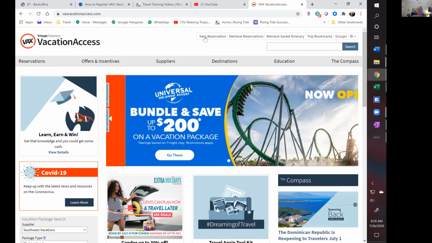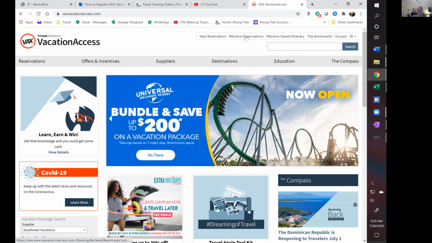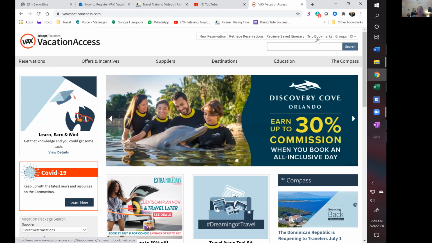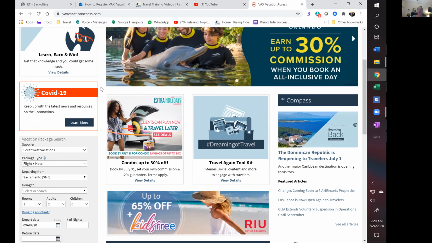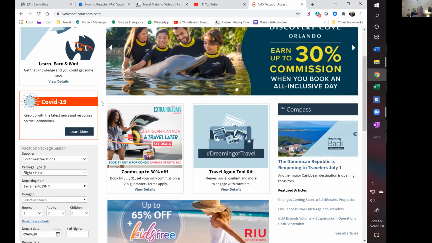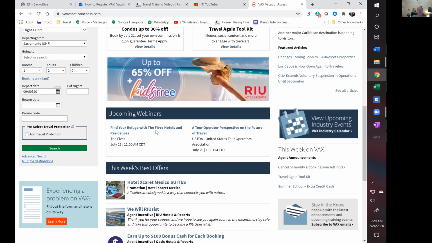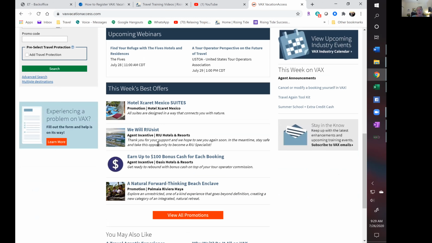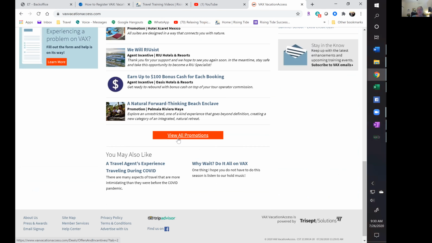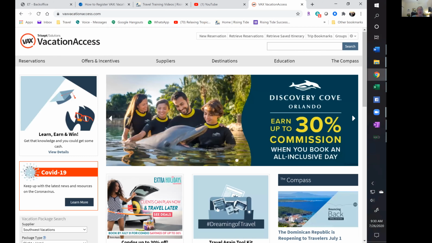At the very top, you can start a new reservation here. You can retrieve a reservation, retrieve a saved itinerary, go to your trip bookmarks, and look at booking groups. So guys, if you scroll down, you'll see that there are specials happening here. You can also start a vacation package search right here in this search engine on the left-hand side. Again, you'll see there's upcoming webinars, the week's best offers, and all the promotions. And then, of course, you can also be plugged in on the things that are going on.